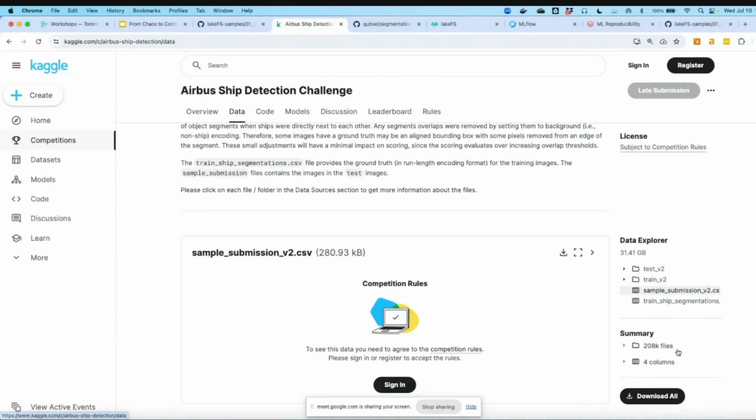When you run this container, I'm not downloading all 200,000 images. It's only a few images, so you can run locally. But when you run at scale, you can use all 200,000 images if you want. I'll show you both running locally as well as running at scale in the cluster environment.